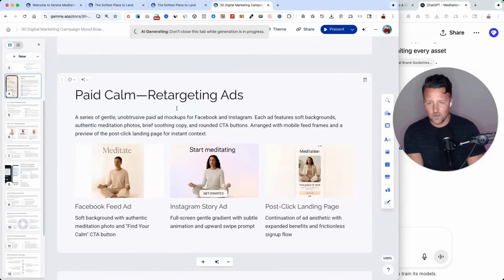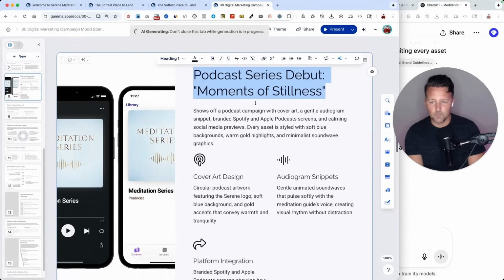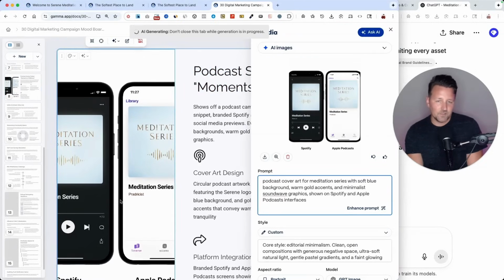Meaningful email series. Let's see here. Retargeting ads. I like that. That's a good looking, simple, minimal ad campaign, visuals. Look at this, a podcast series. What could our podcast look like? It's just an idea. It's just giving you a concept here, but super cool to see.